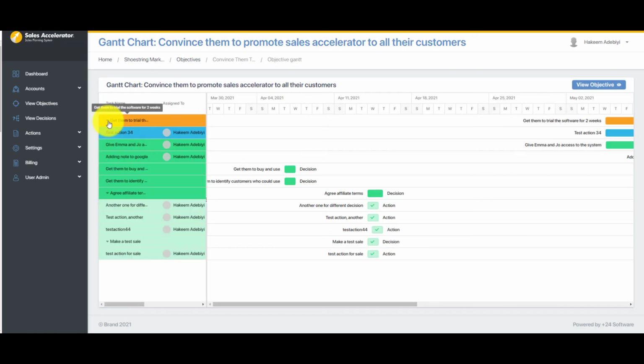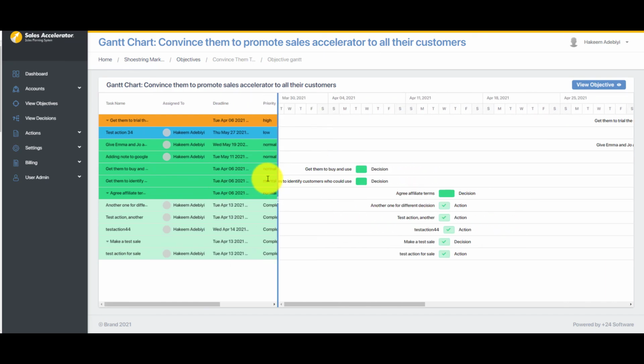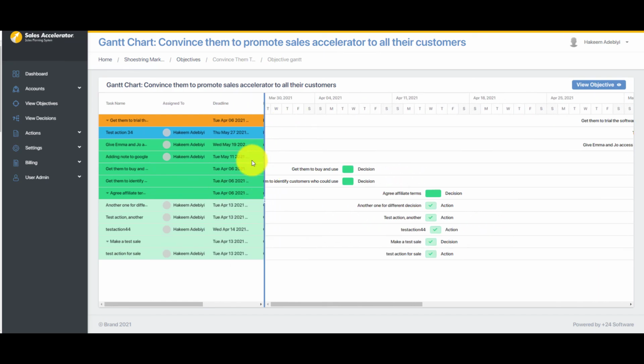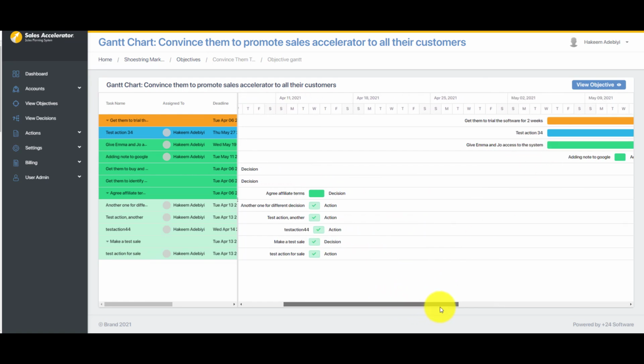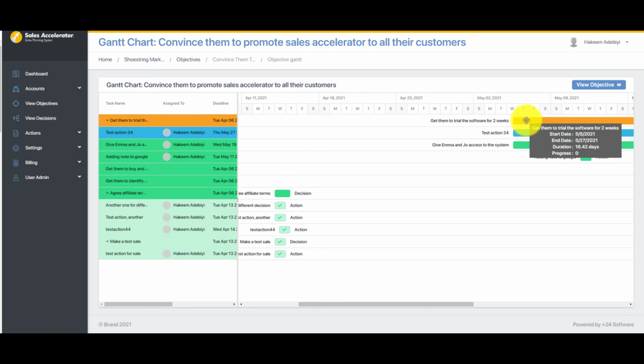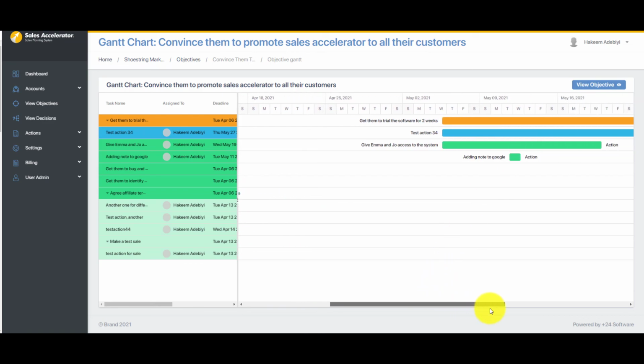So that is the objective. These are the decisions, the 5 decisions that you saw in there, and then these are the actions that spill out of that, and that gives you that view, so you can look at it across there as an overview. But then this gives it to you by actual time and when the deadlines are coming in, so you can see it's a decision, action, decision, action, and then that just moves on until you get to the deadline for getting them to trial it. So hopefully that's the whole process captured in this Gantt chart.